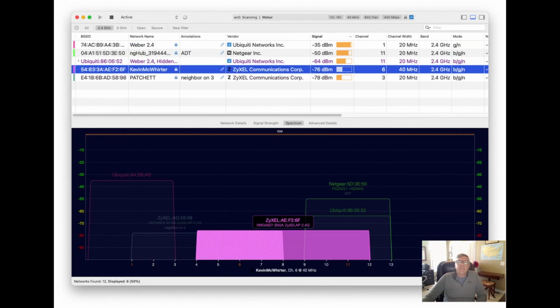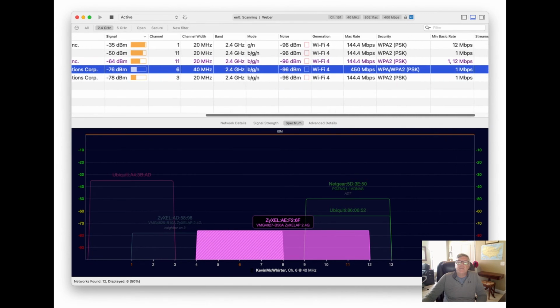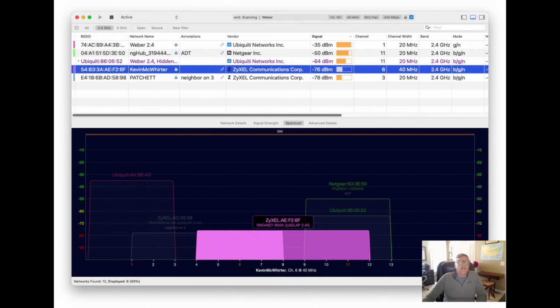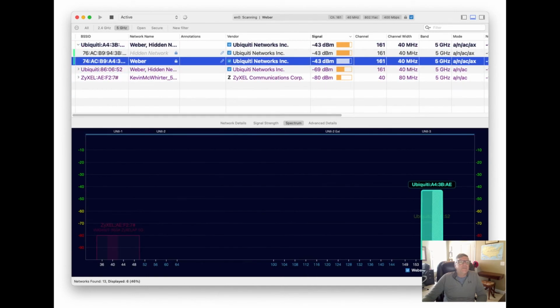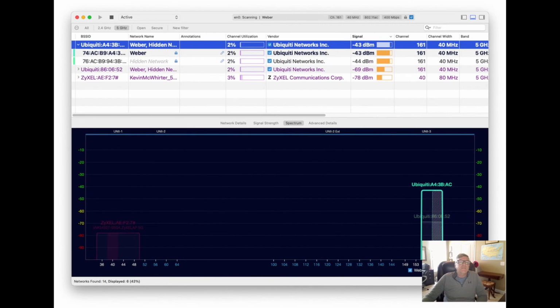Let's stick with 2.4 for a second. I can create a whole lot of different informational columns on this. I can see a lot of data on it, and it's configurable. If I click on this, you can see here's the whole list of different information that I could have on there. If I wanted to see channel utilization, which is a great thing to see, I can see that in 5 gigahertz, rather, all the channels are utilized hardly at all, right?